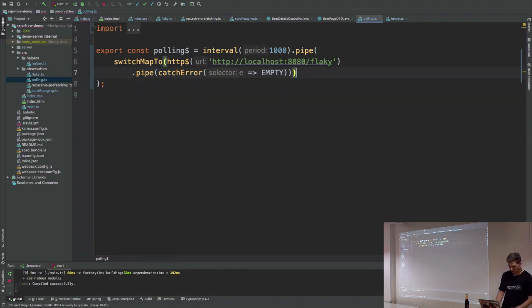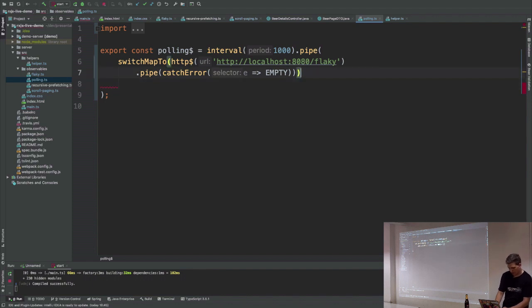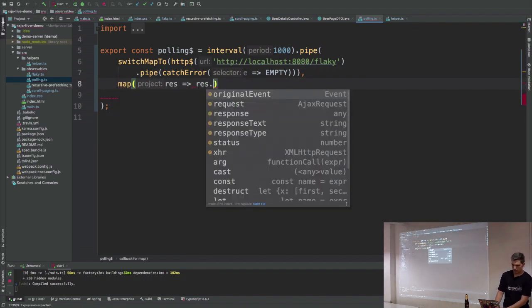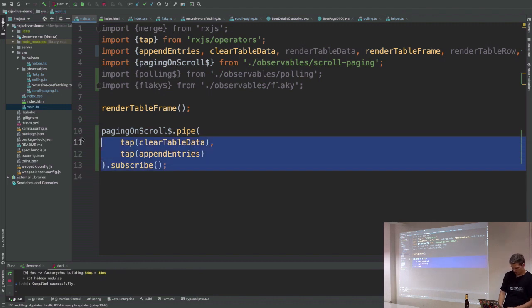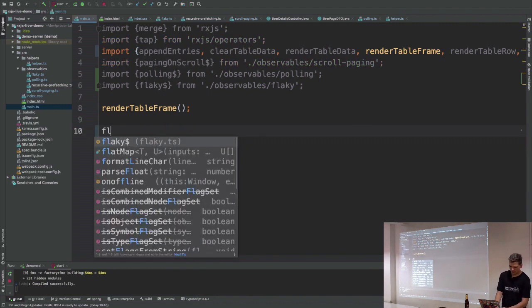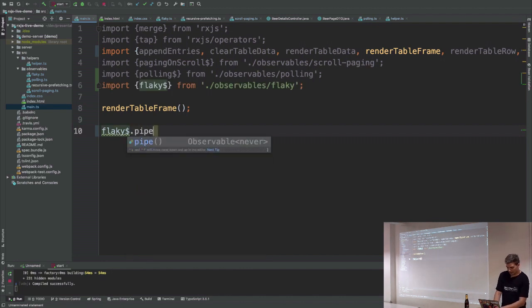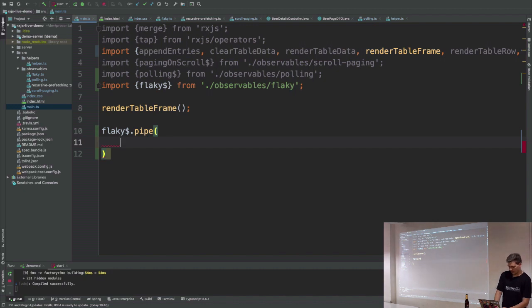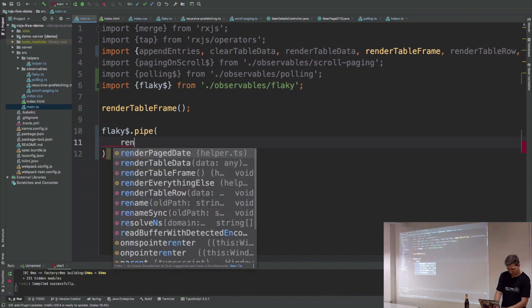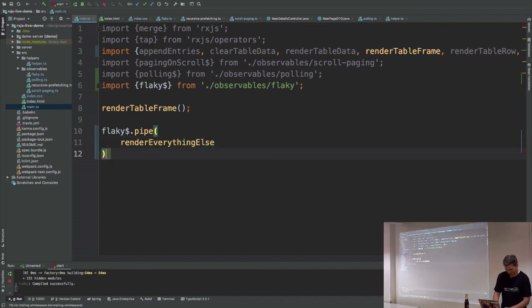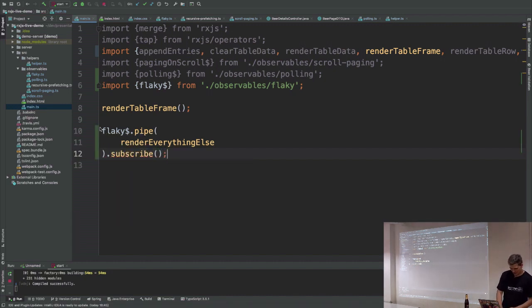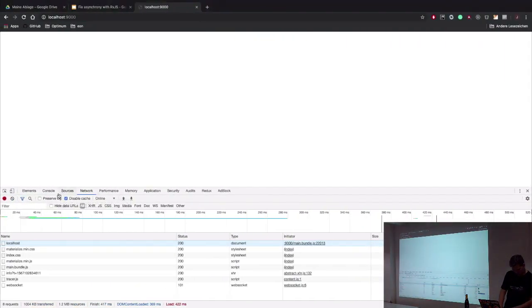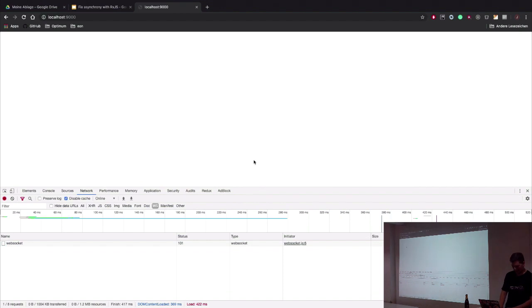And besides the fact that I need to map the response again to have something like response, and if I use this one, oh, I forgot the name, I think it was something flaky. Do we want to check if my other helper method is working? We do. Because it has the best name. Render everything else. I'm really good at naming things. Fingers crossed. It's not working. I need to refresh. It's still not working.